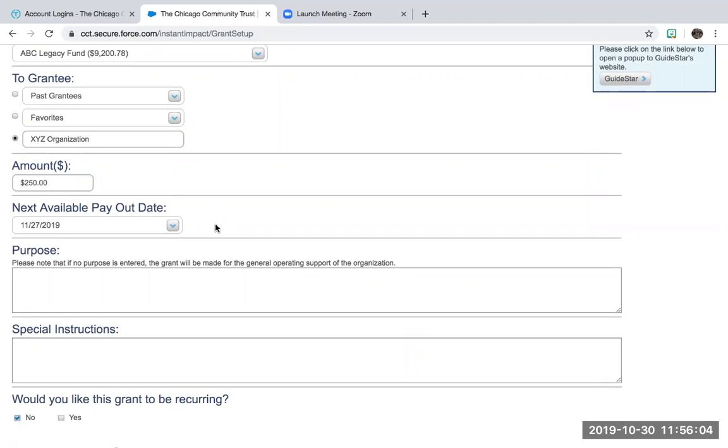Next, you will see a purpose box where you can enter details if you wish to designate or restrict your gift to a specific project or program. If you leave it blank, the default purpose will be general operations. After naming your purpose, you will have the option of adding special instructions, if any. An example is, if you'd like the grant to be sent to the attention of a specific staff member, you can enter that name here.